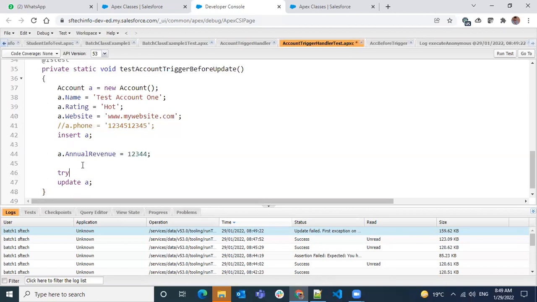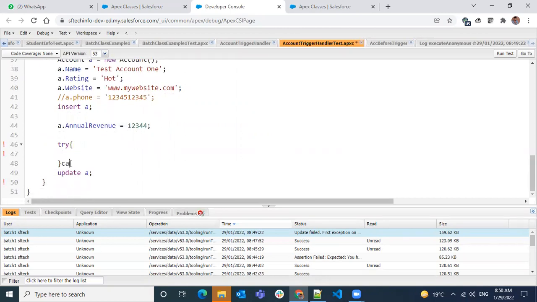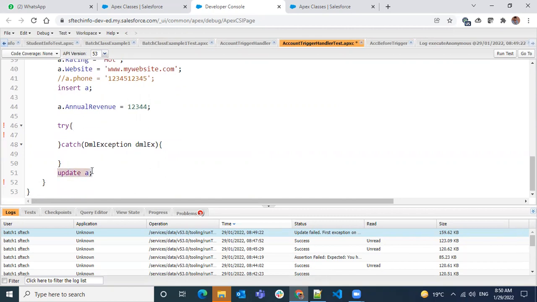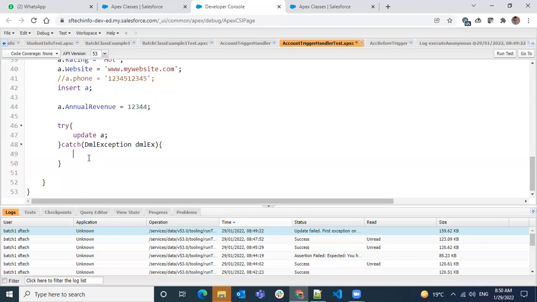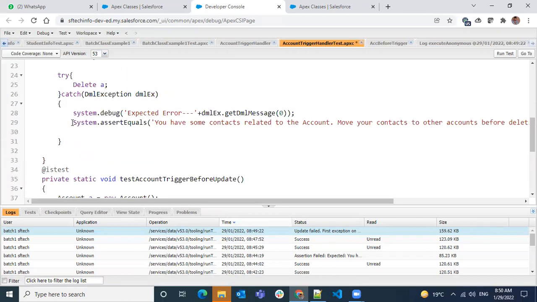But it's throwing an exception. So how to handle it? By building a try catch block. Here we'll have a DML exception, and then I'm going to move this into a try block.